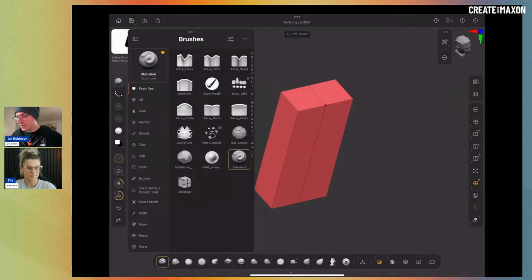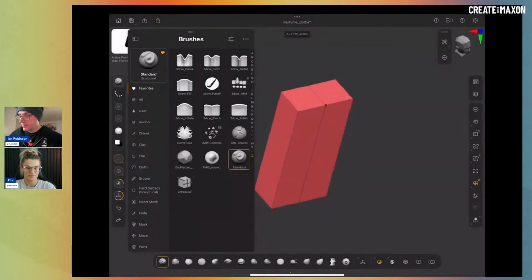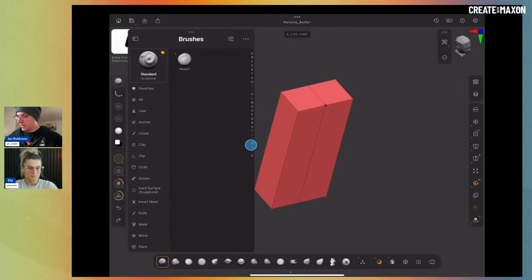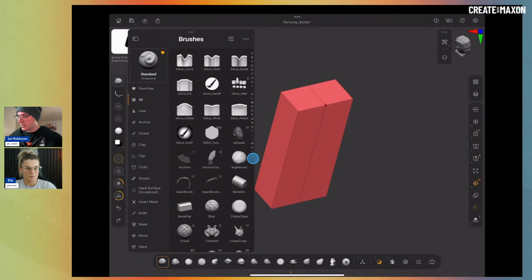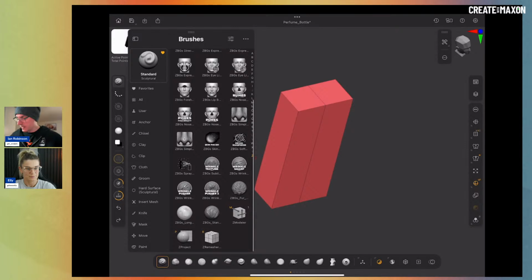I have it in my favorites, which, if you don't know, for any brush that you have, if you long press it at any point in time, it will ask you if you want to add that to your favorites. So here you go. We can do that. But if you come down here on the right-hand side of the menu, there are letters with which you can select any brush that you have. So here, if I press Z, or I just scroll all the way to the bottom, it will be right there.